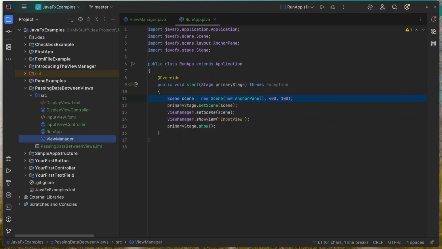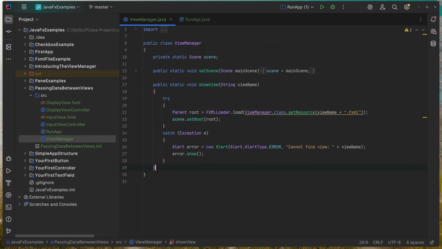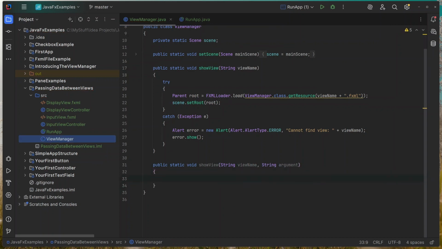Okay, now the idea is to overload the existing show method in the ViewManager, which accepts the view to show and some secondary data. I want to set this argument on that controller class for the display, but where do I get the controller from? Well, the FXMLLoader has a different way of using it, where we create an instance of it instead of using the static method. It looks like this. I create a new instance.